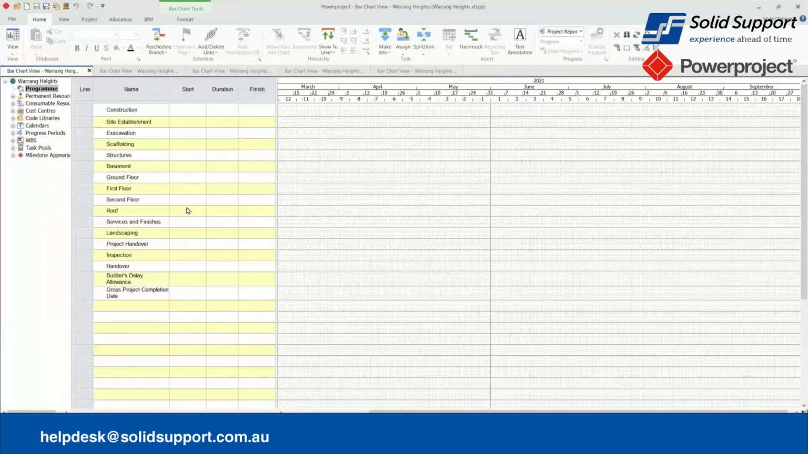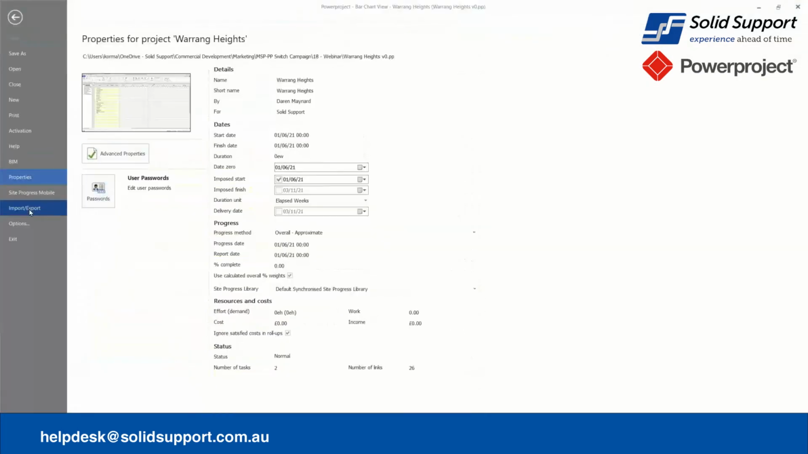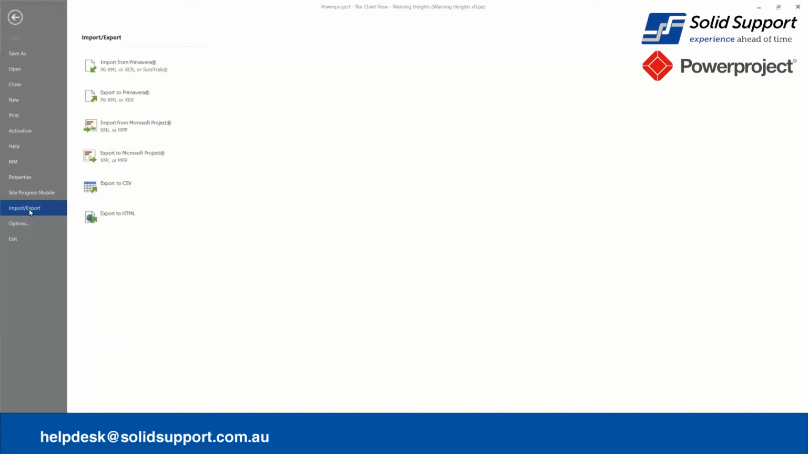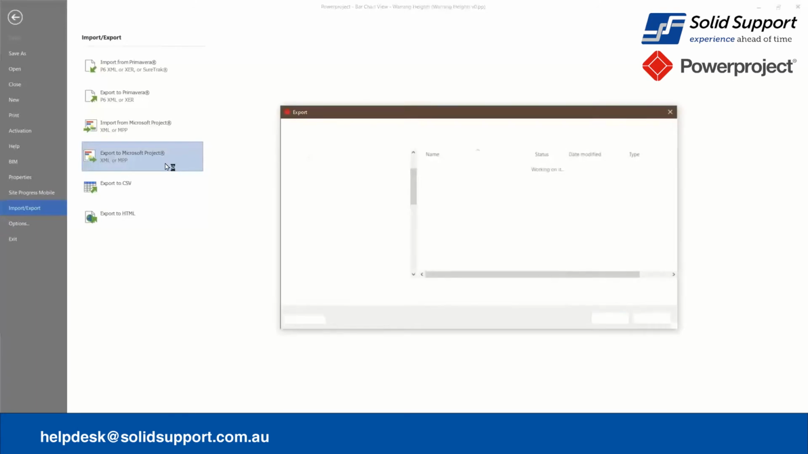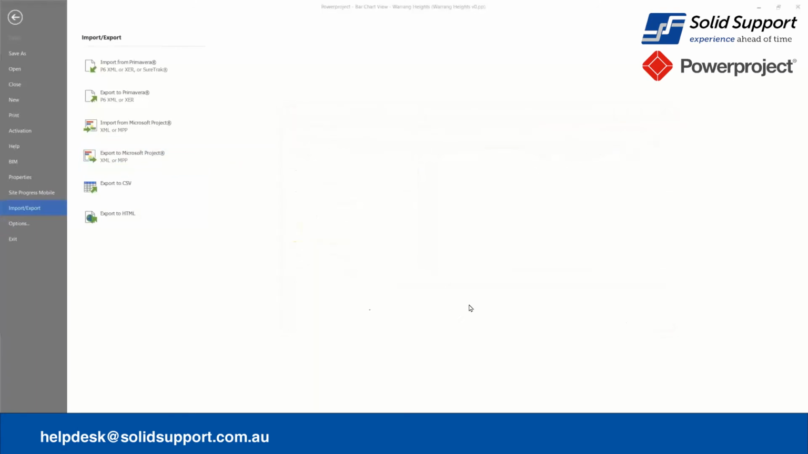The first file I've opened is an incomplete construction file that I imported from MS Project. This software can import from Primavera P6 XML, XCR or ShortTrack, and MS Project XML or MPP file types. Usually, if I'm importing, I'll apply a construction template to get the code libraries and resources applicable to construction included in my program.